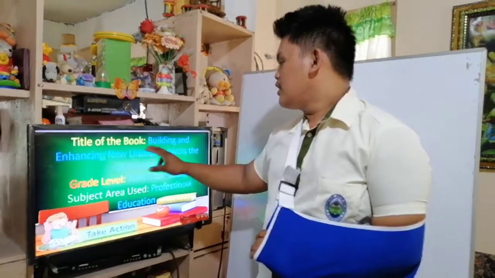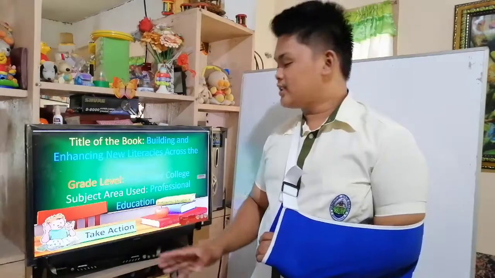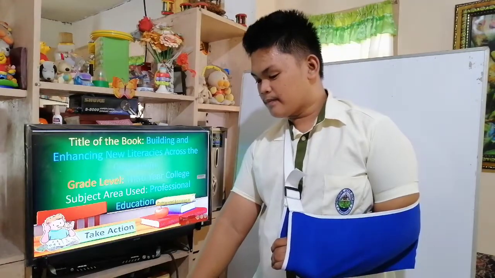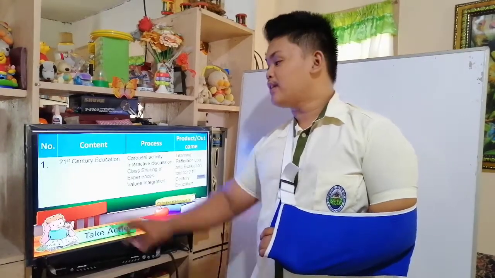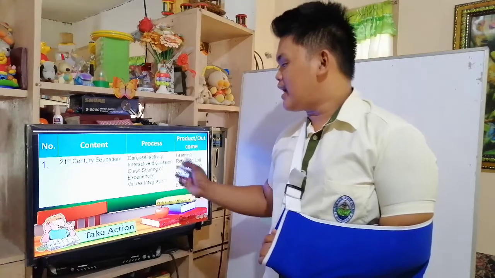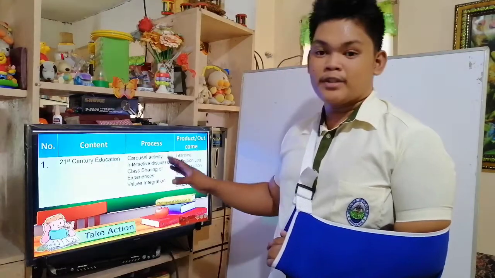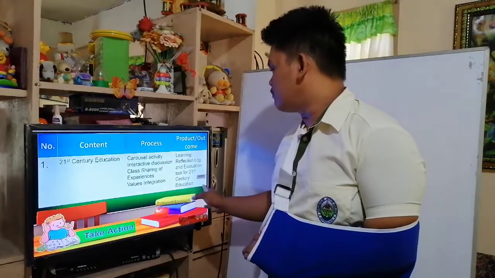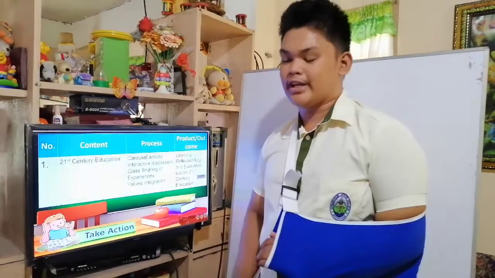Now I choose the book Building and Enhancing New Literacies Across the Curriculum. It is used in the third year college subject of professional education. Now here is the content of the book. For the first content, we have the 21st century education. Then how are we going to deliver it? We have the process: carousel activity, interactive discussion, class sharing of experience, and values integration. Now, the expected results or outcomes are learning reflection log and evaluation tool for 21st century education.